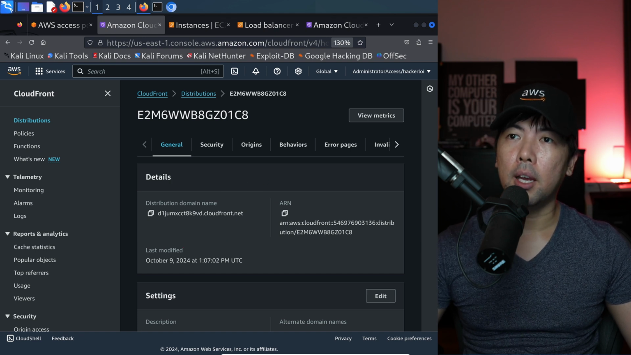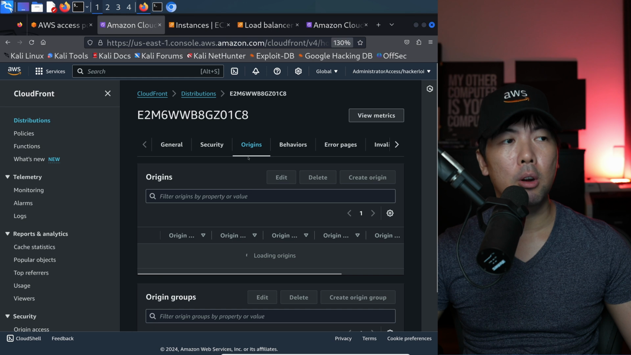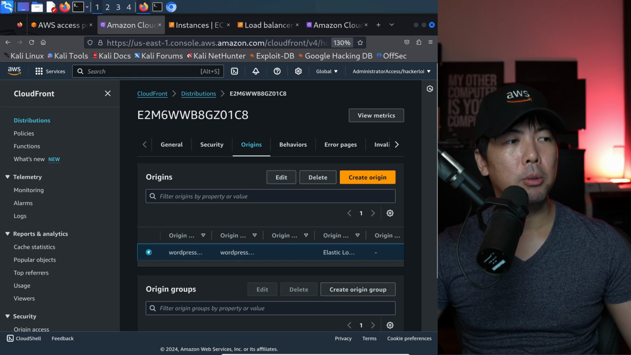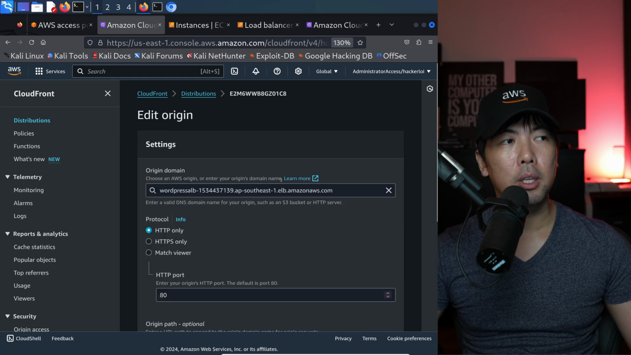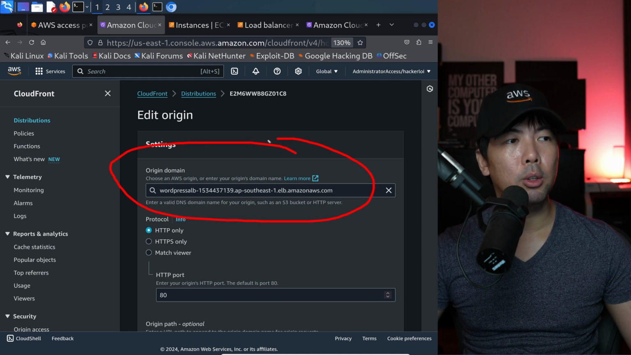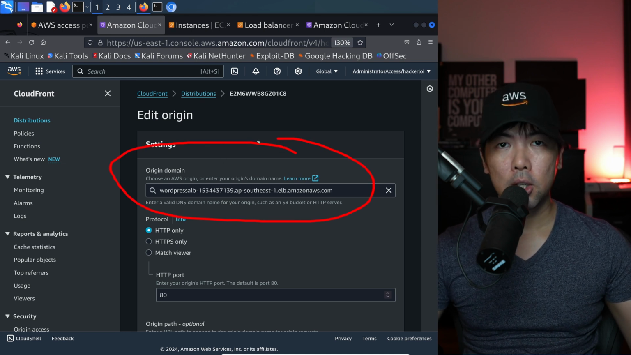Once we have that, the next thing you can take a look at is origins. So here, I have an origin. I can click edit on this. The origin is pointing in this case over to an application load balancer.